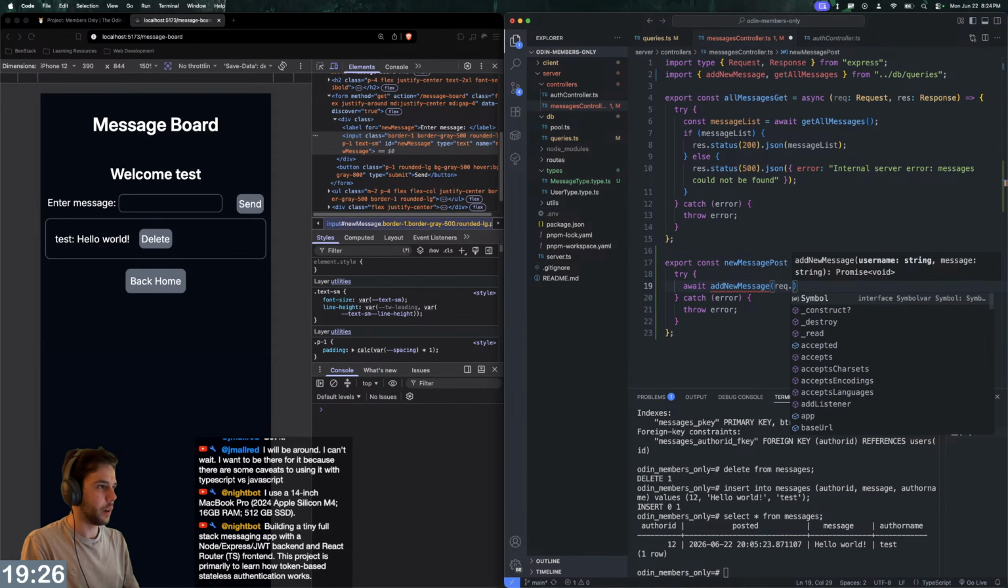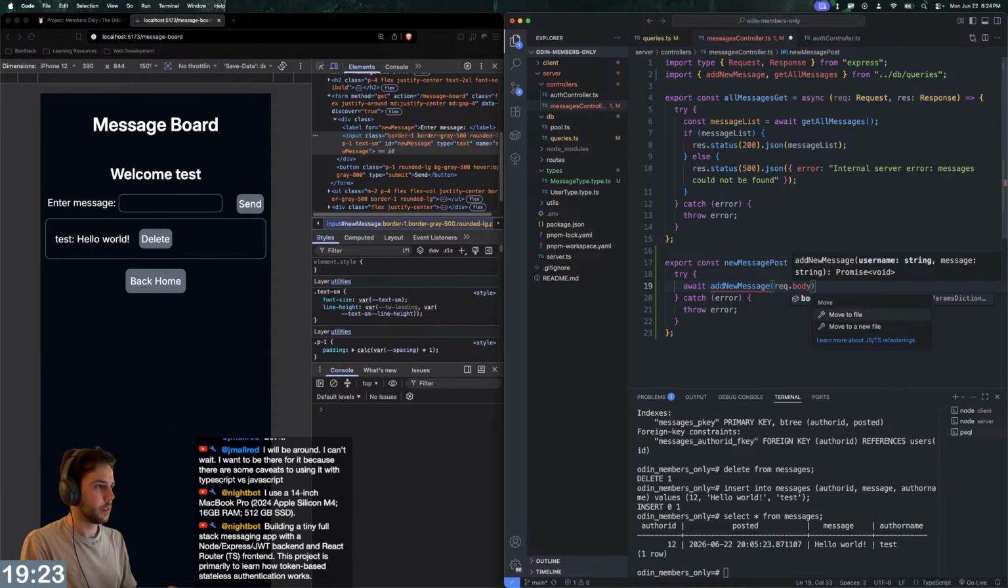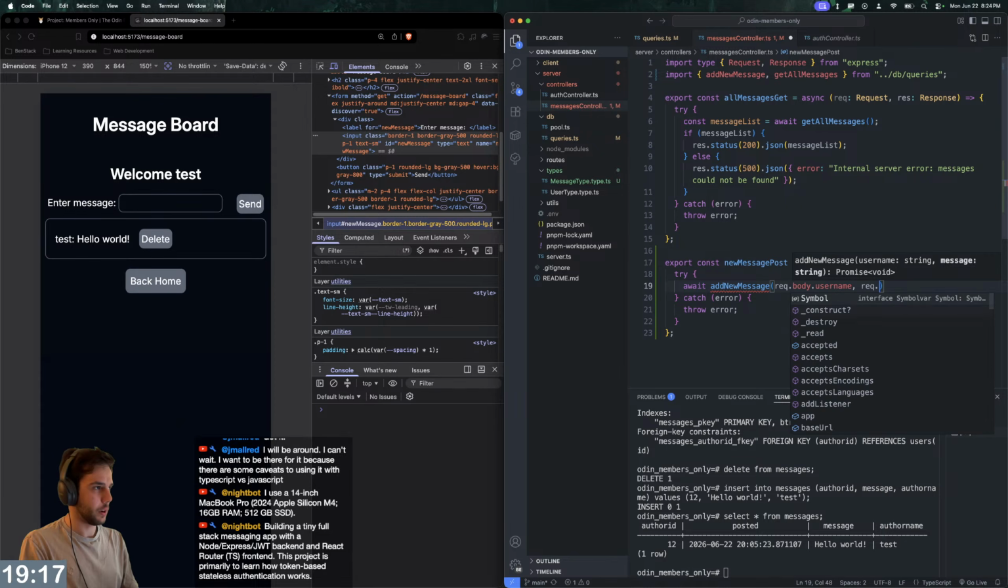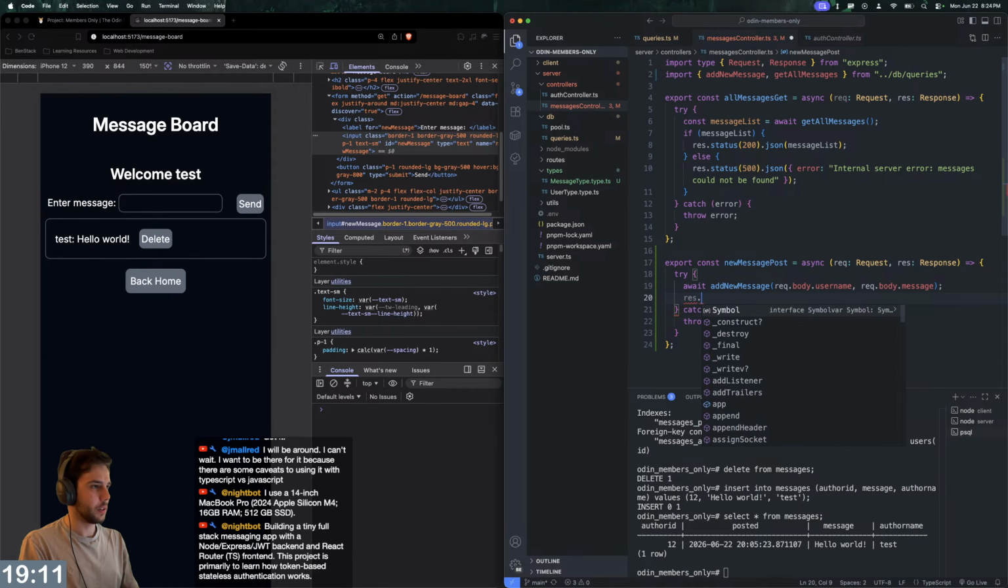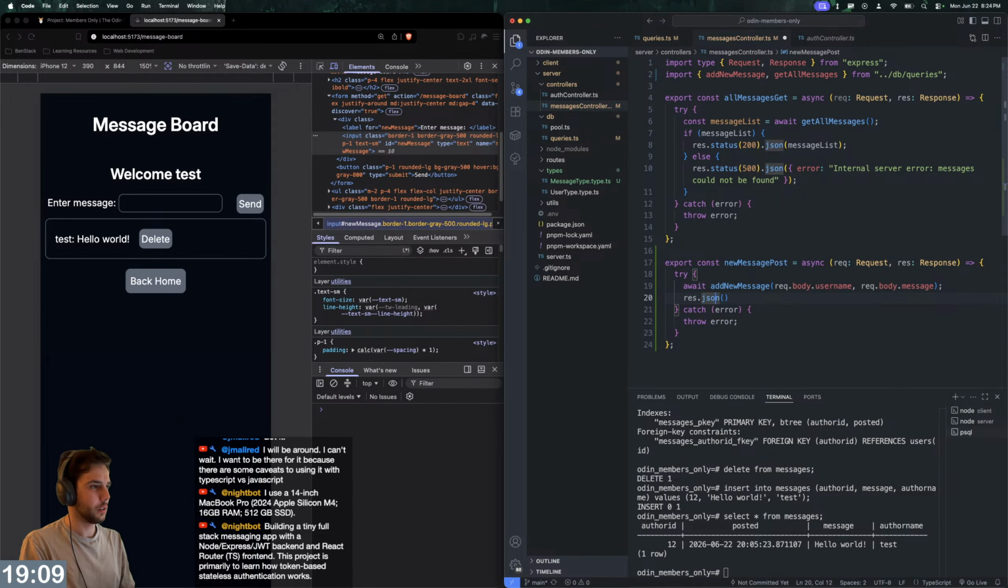And then we just do req.body.username, and then req.body.message, right? And then res.json, or .status 200 .json, and then we'll just say success.